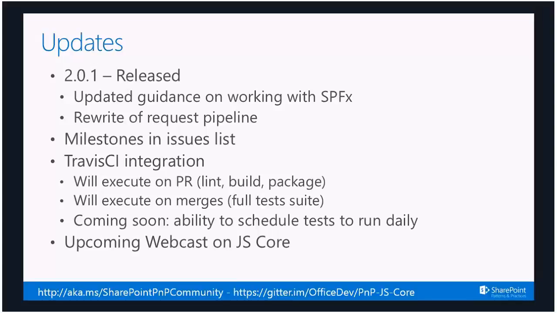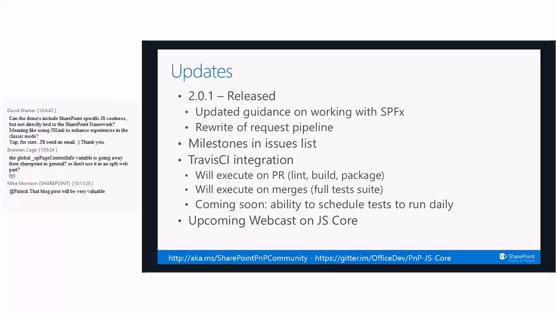And then we've got an upcoming webcast, which I still need to schedule with Vesa and get recorded, talking about the JS Core, how it fits in with SharePoint Framework, where we see it growing, and just the general place of JS Core in the world of SharePoint development.